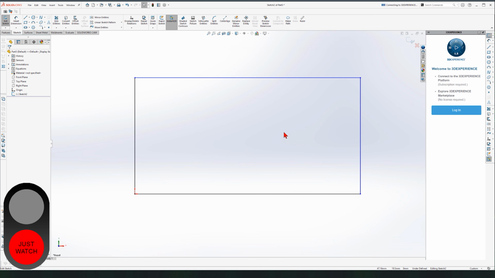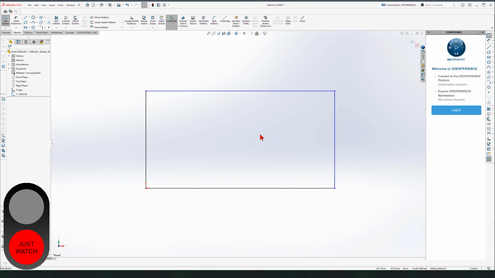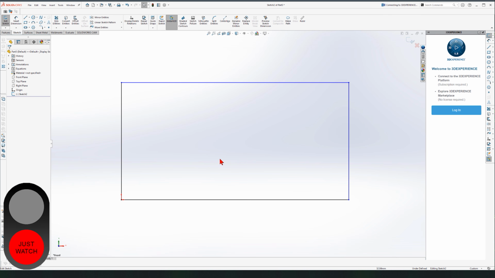We want to actually define some values. We want to assign dimensions to our rectangle. All right, let's do that. How do we do this? We have an icon inside, or a tool inside the sketch tab called Smart Dimension. We want to click that, and we see this symbol next to our cursor.